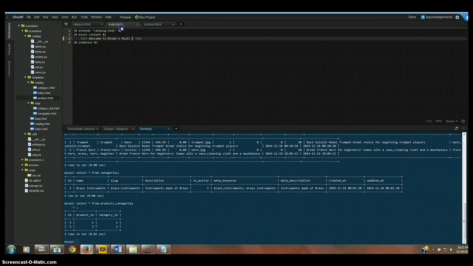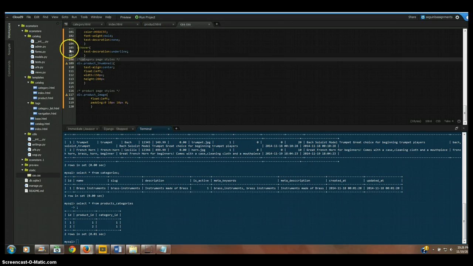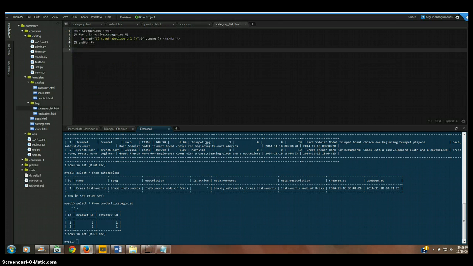The next thing I did was add the templates to the catalog folder, which gave templates for the various parts of the catalog, which include the index, the product, and the category. The next thing I did was add CSS for the category page styles and the product page styles to change how they look. The last thing we did was create a category list HTML, which lists the active categories in our product catalog and the site navigation part.